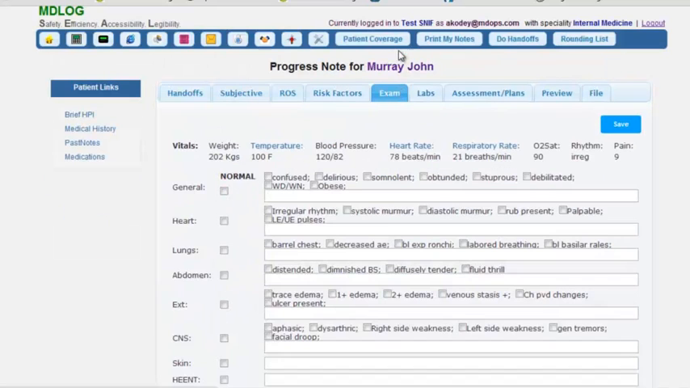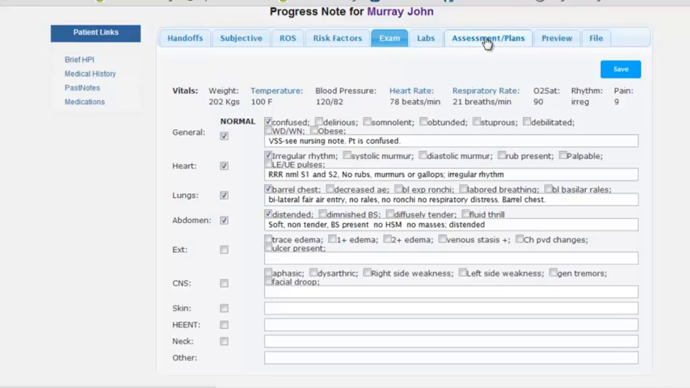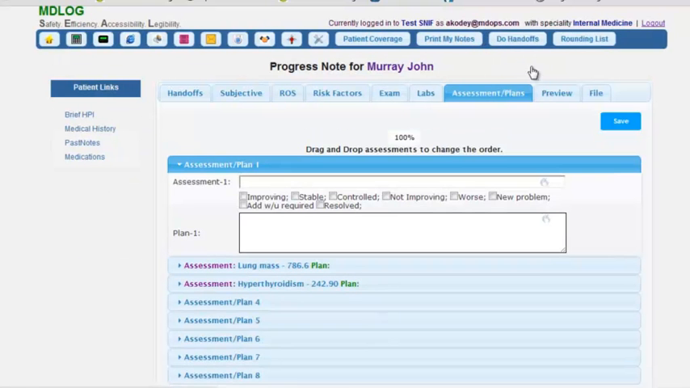The next is the exam. You see the vitals already picked up and brought in here so that you can take a look at it while you are recording the exam results. Once you're done with this, you go to assessment and plan.